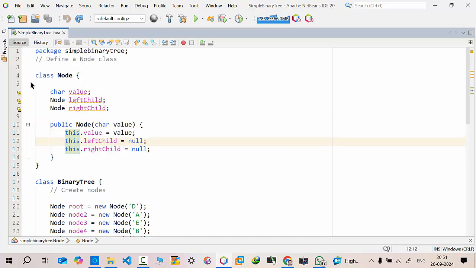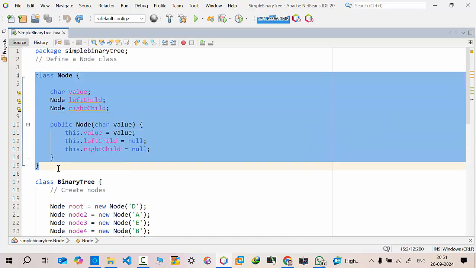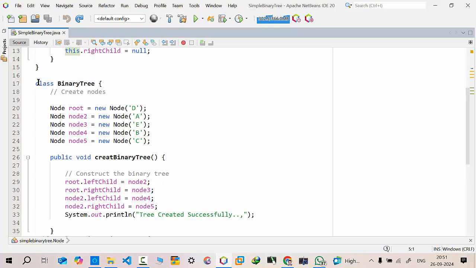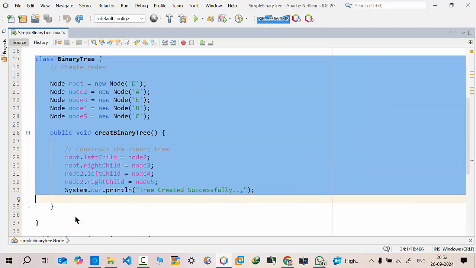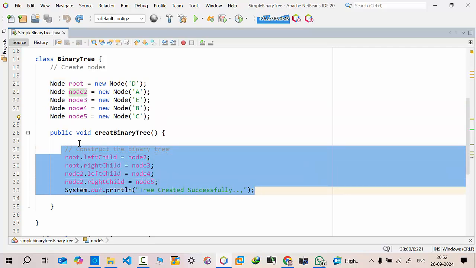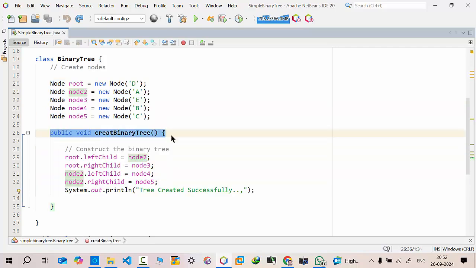steps. The first is the node class. Since you all know that a binary tree is a kind of tree which contains at most two child nodes, for that purpose we need a node class to create nodes. Then we have the actual binary tree class here. The construction of the binary tree, or the initialization of the nodes, carries on in this create binary tree method here.